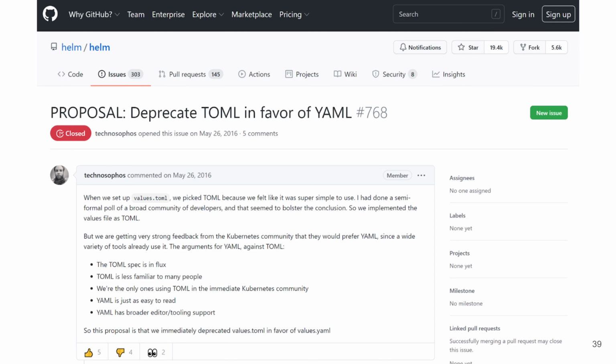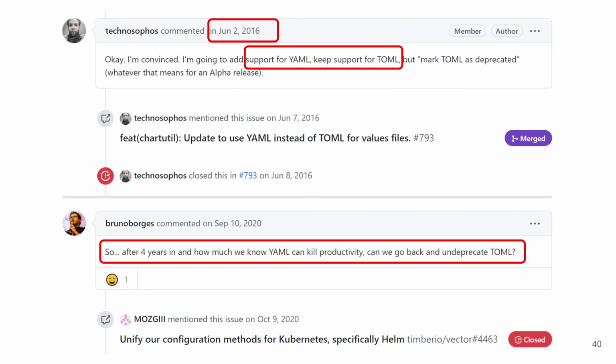Before we finish this lecture, let me just show you a screenshot from one of the projects called Helm. There was an issue in 2016 which basically was that they wanted to deprecate TOML and start saving configuration as YAML. Okay, why not? But then they convinced the developer to actually support YAML and mark TOML as deprecated. And then after four years, they learned that YAML is not so good, or they didn't like it, and they wanted to switch back to TOML. And issues like these you will find in many, many web projects.